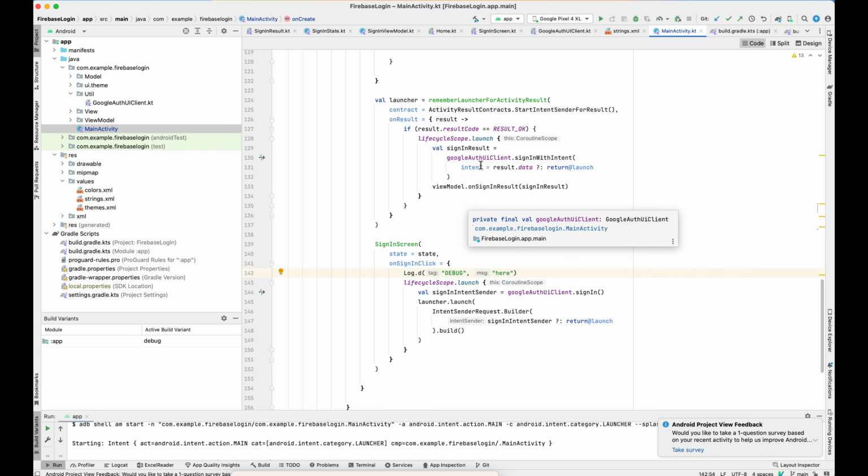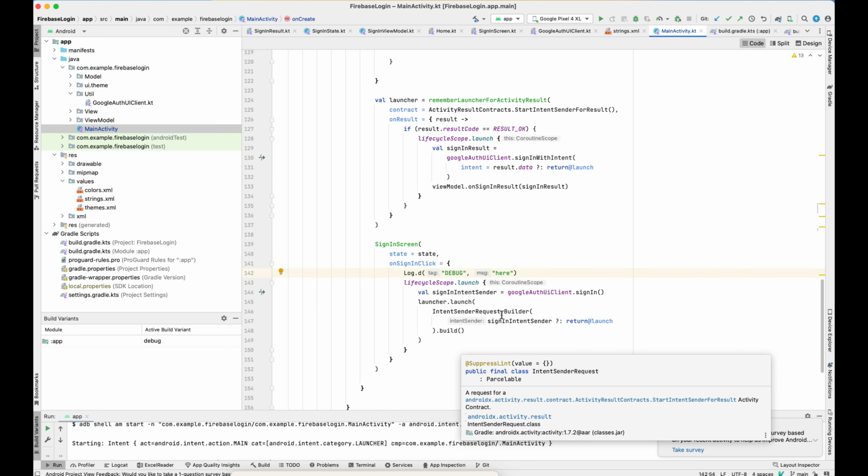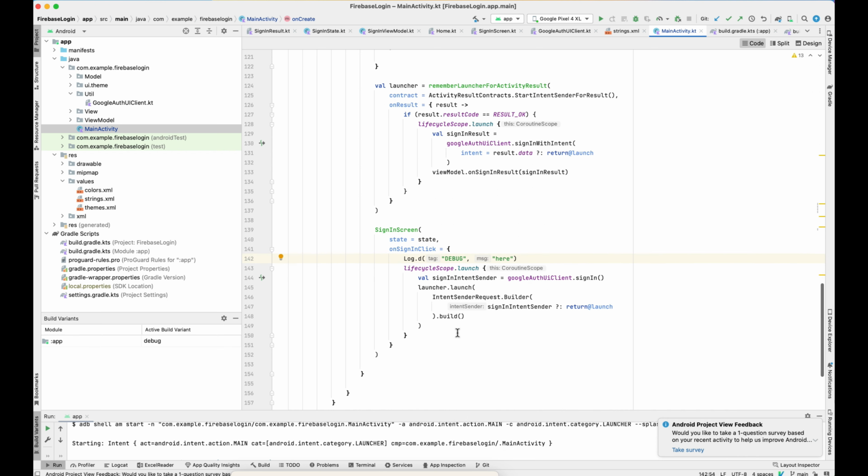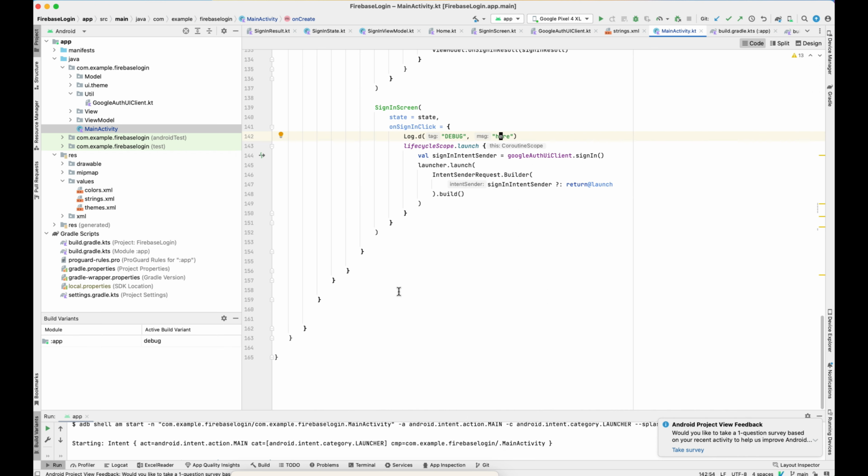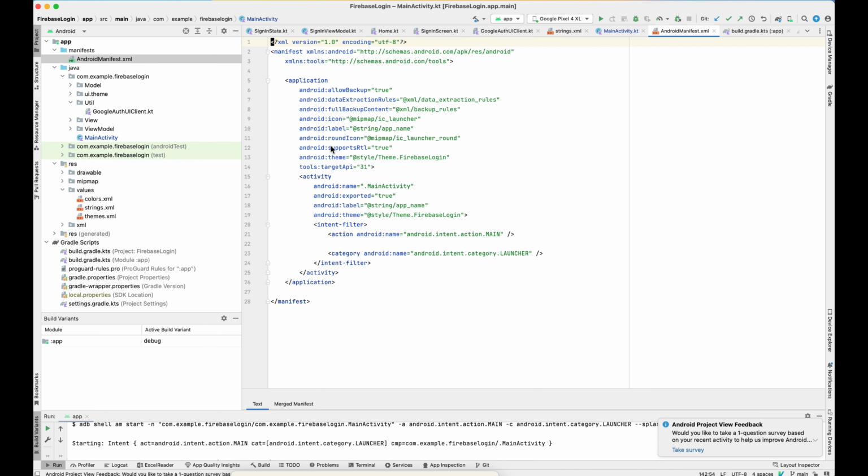That's pretty much it for our implementation. Then I'm going to show you the manifest.xml, but there is nothing to change. So you can start building the project and see how it goes.